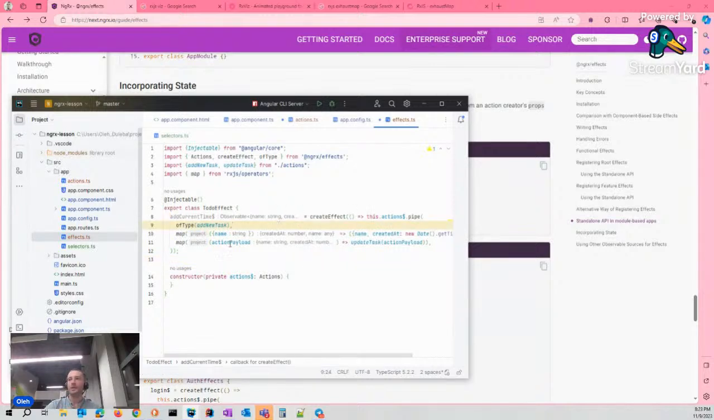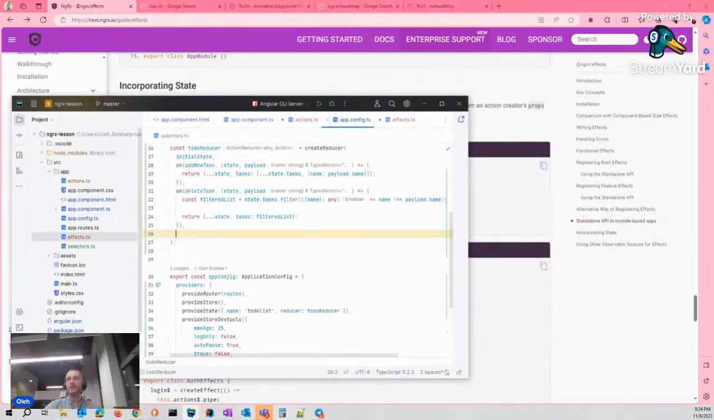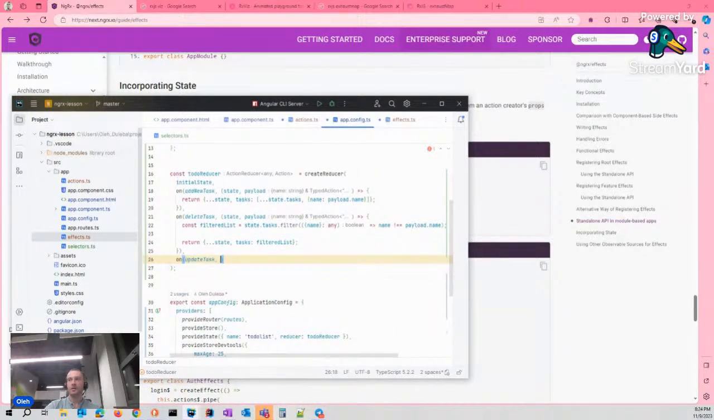I finish it. I get my action. I make some changes, and I throw new action into the store with this approach. And the last modification I have to make, that's to handle this action in the reducer. Update task.